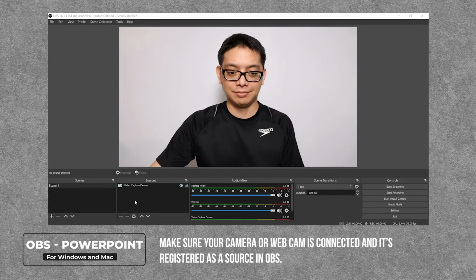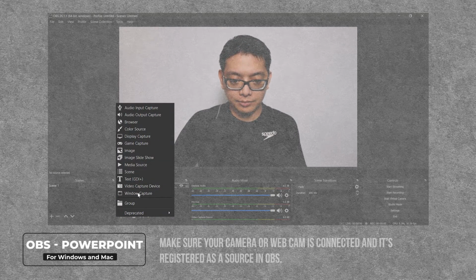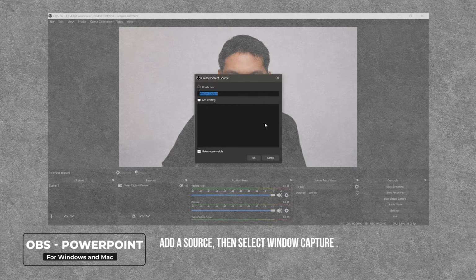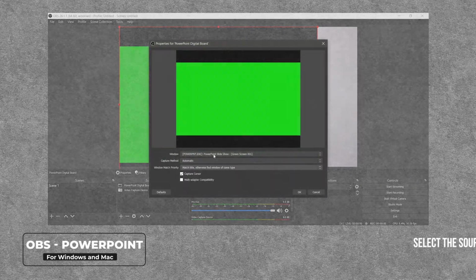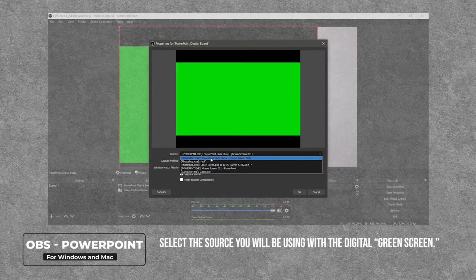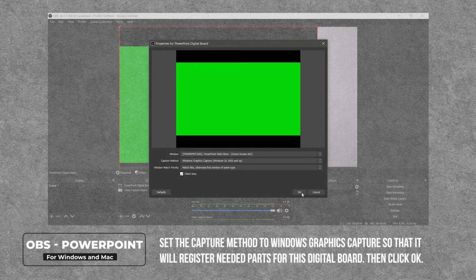Now you open your OBS and make sure your camera or webcam is connected and it's registered as a source in OBS. So next, add a source by pressing the plus sign or right-clicking, then select Window Capture. Once you're in the properties of Window Capture, select the window, which is the PowerPoint slideshow, then change the capture method to Windows Graphics Capture. This way it will register anything that you change in your digital board. Once you're done, click OK.